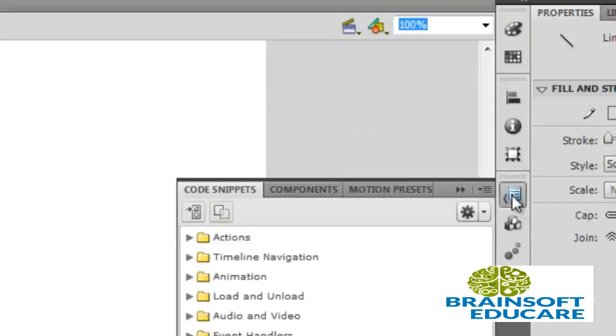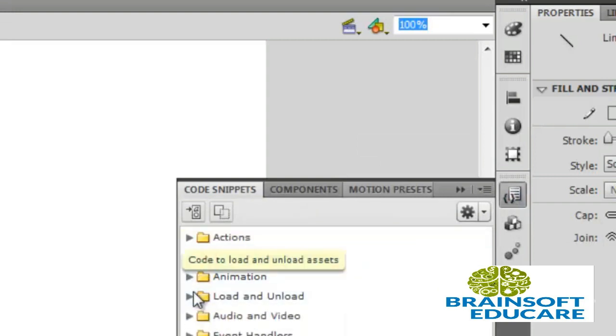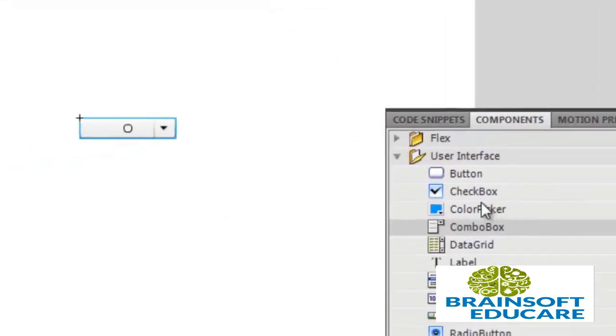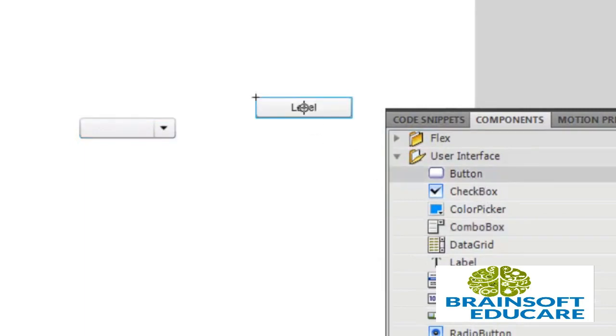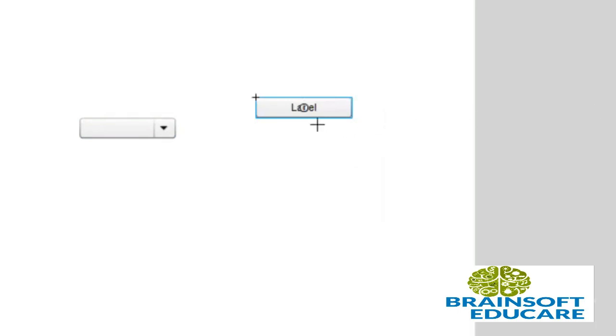Okay, there are some templates and animations already here. Okay, these are the components. You can directly select and paste here like this. Okay, and then use it, motion presets and many things.